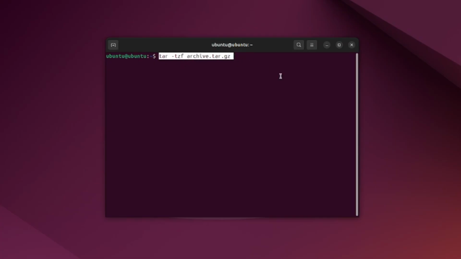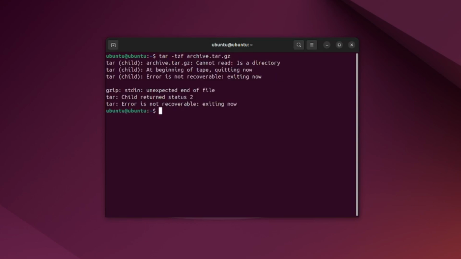archive.tar.gz. After running this command, you'll see a list of all files and folders inside the archive, printed line by line in the terminal window. This lets you inspect the contents without making any changes or using up extra disk space.